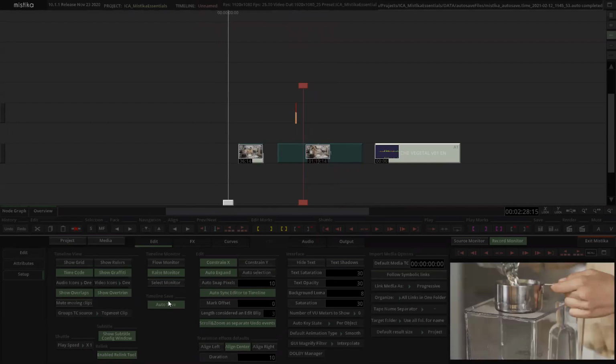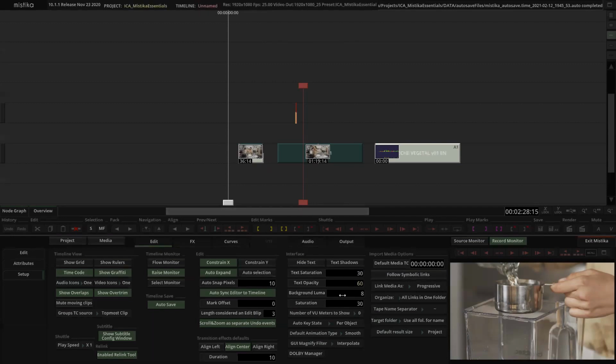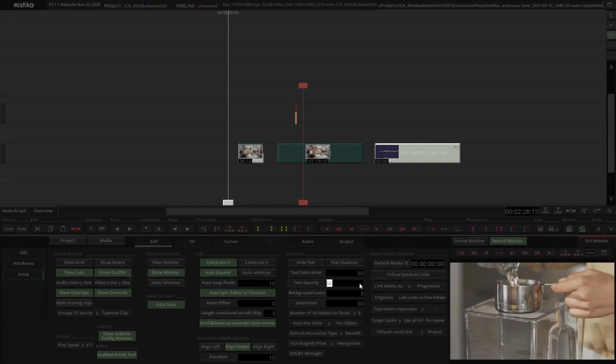Obviously, we have here the timeline save, autosave. If this is not activated, it won't be autosaving, so that is important. And the other things that, in my opinion, are important here for now are anything that is interface related, like, for example, the text opacity of some of the files, if you want to configure them to make them look easier, or if you want to change the saturation of the elements here. Normally, I have them at the default, and that's it.